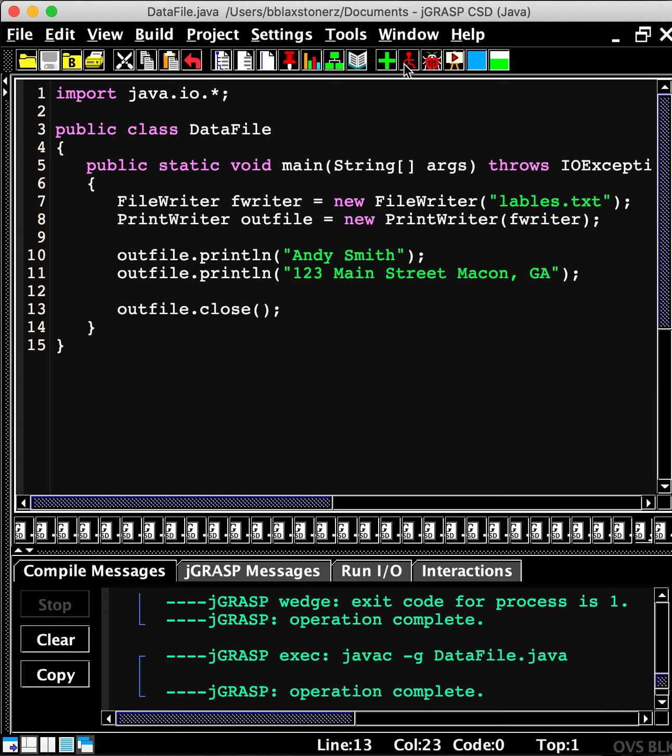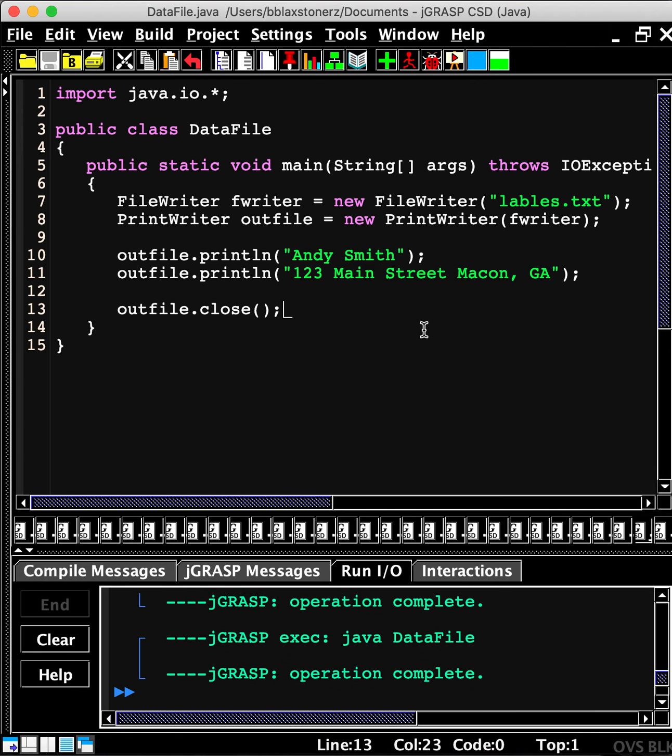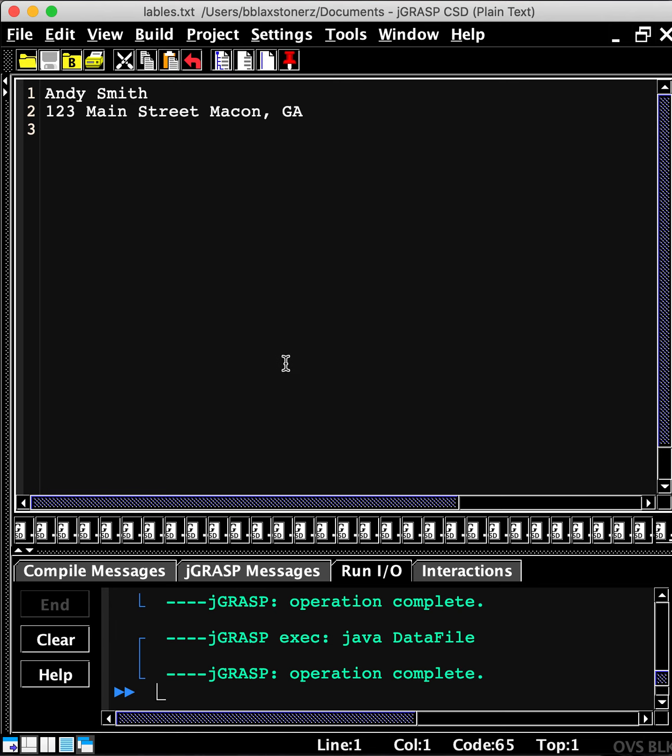Now, when you click run, nothing will display down here. But what does happen is a new file is created, this file right here, called labels.txt, and it displays the name and the address. And that's pretty much it. That's how you write data in a file.